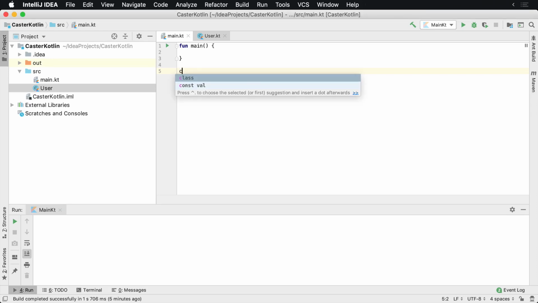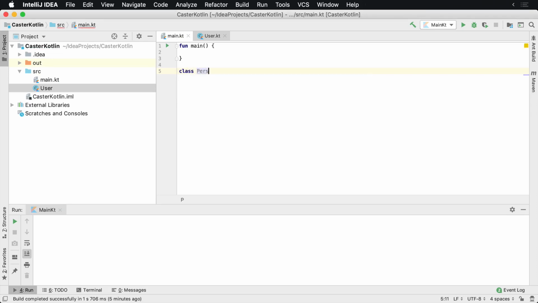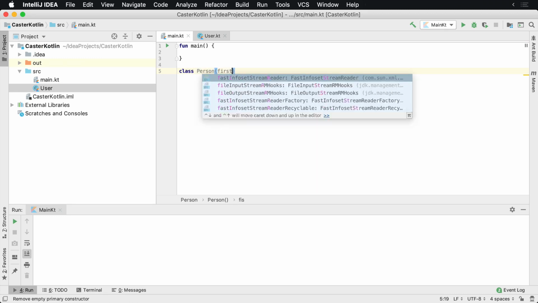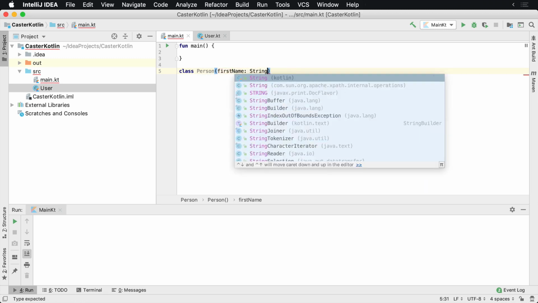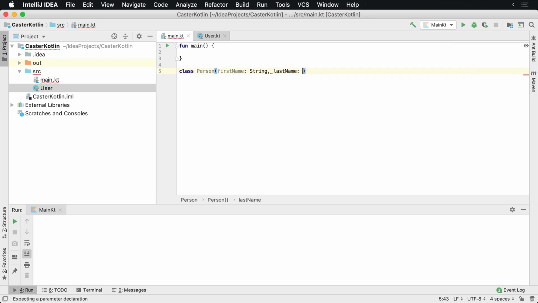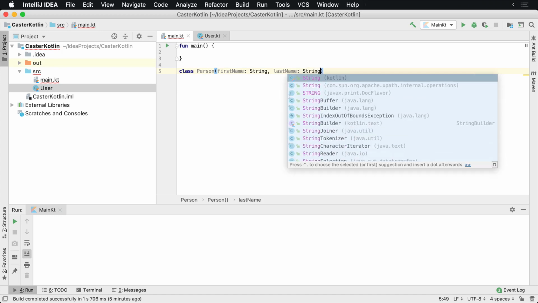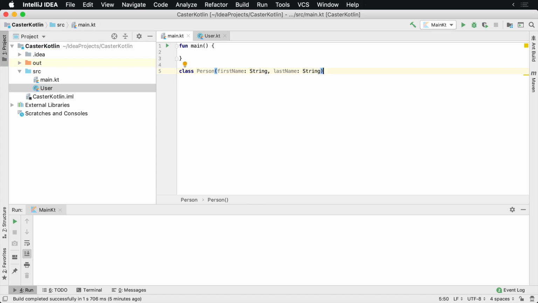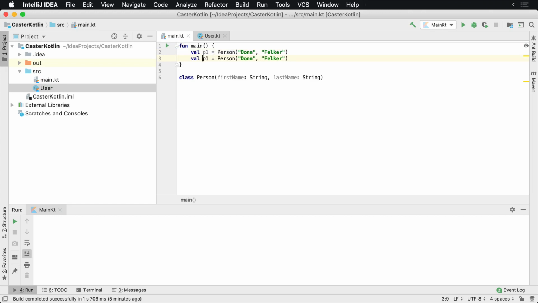In programming, it's very often that you'll have a class that's used simply to hold data. So what we might have is a class called Person, and it has a first name of type String and a last name of type String, and it doesn't maybe even have a body. It has no functions or anything like that. So this is a person, and we may define person1 as p1, and we would say Person, with the first name Donn and the last name Felker. And I'm going to create two of these, so p1 and p2.